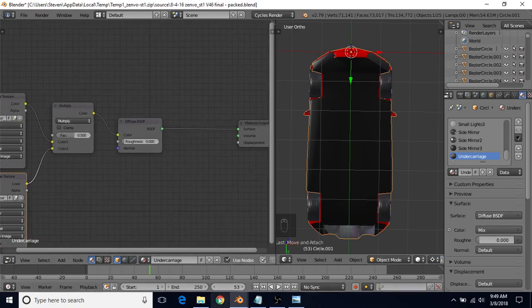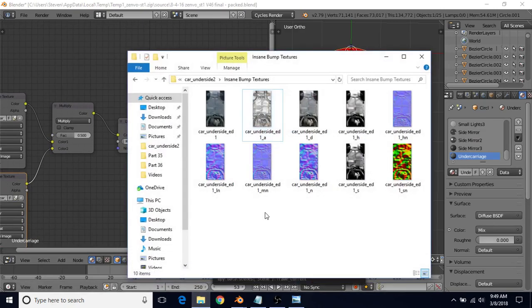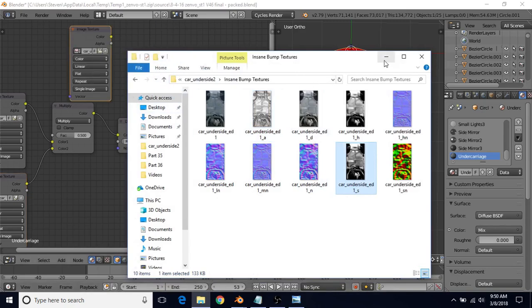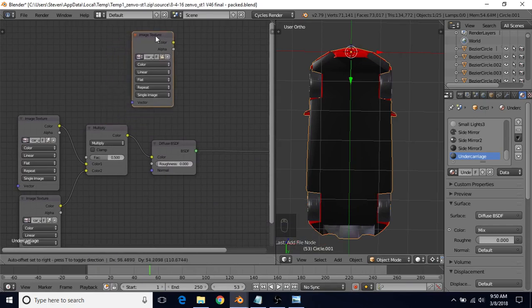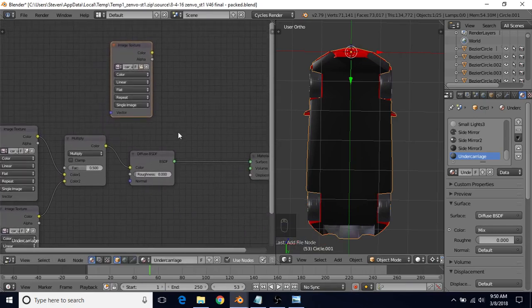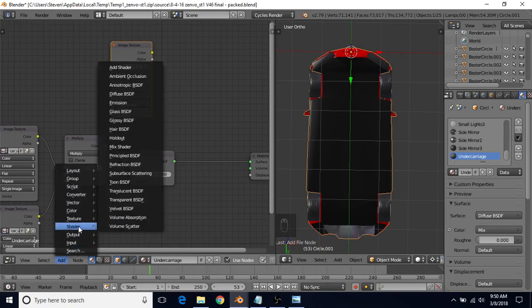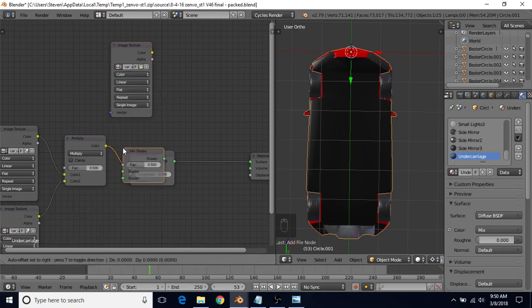So now we're going to take in one of these other textures. We're going to take the specular. So we're going to left click here, drag it in, and that will bring in our specular. In order to make use of this, we're going to click on add. We're going to go to shader, and we're going to choose mix shader, and then left click here.